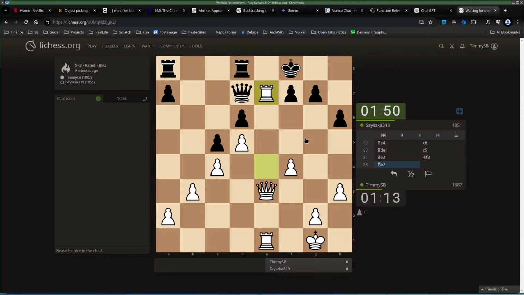Too late. Maybe that's not the best square. Should have gone here, threatening to go there. Would be way stronger. Can't go here now because of the queen. Can just go that way.